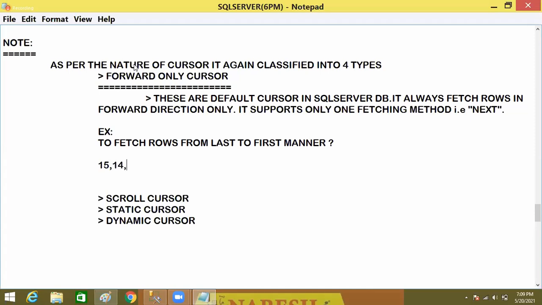15, after that 14. 14, after that 13. 13, after that 12. 12, after that 11. 11, after that 10. 10, after that 9. 9, after that 8, 7, 6, 5, 4, 3, 2, and finally 1. This is called last to first.